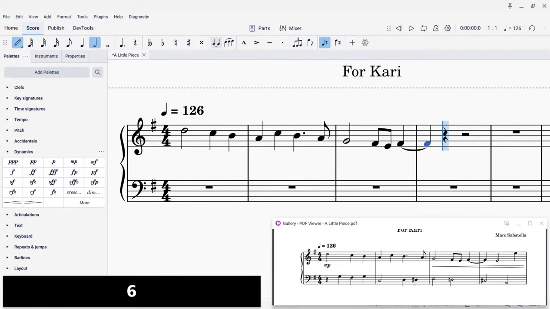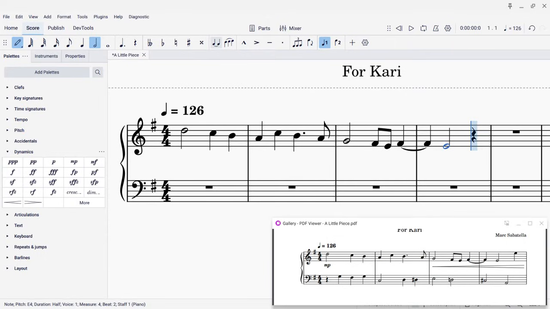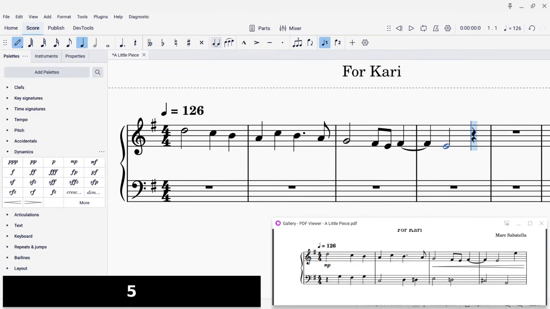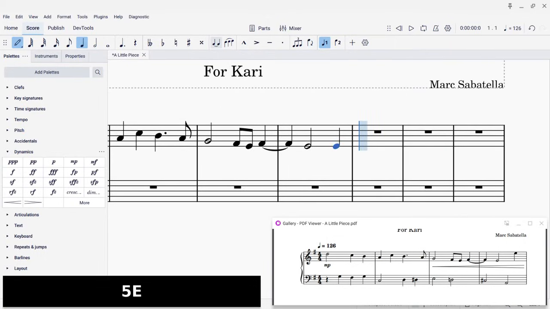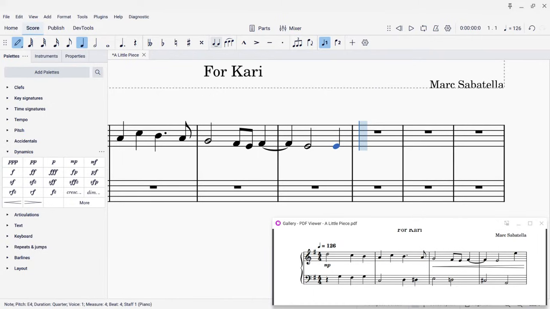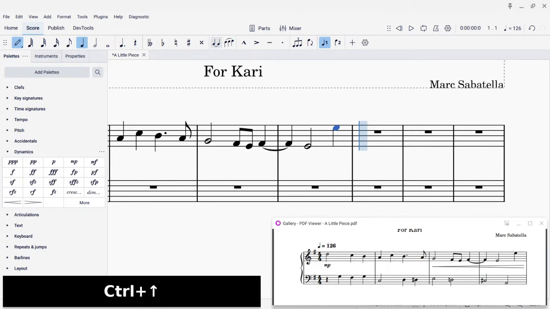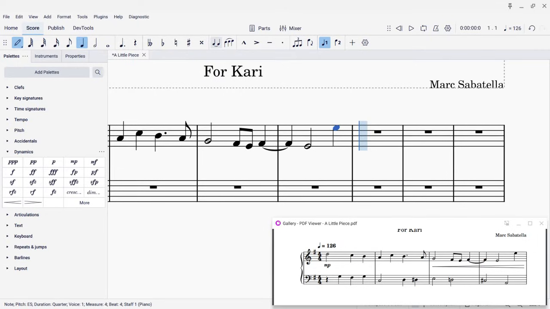So 6 and then E. And now I need a quarter note E. 5, E again. Now MuseScore is going to guess that you meant the same E, but in this case we really wanted it an E an octave higher. The shortcut for that is Control Up. That's going to take the note you just entered, move it up an octave. Control Down for down an octave.